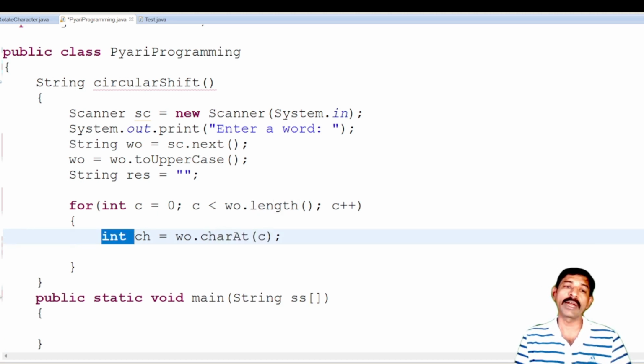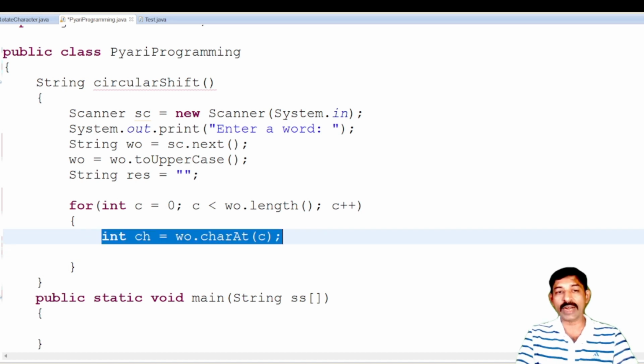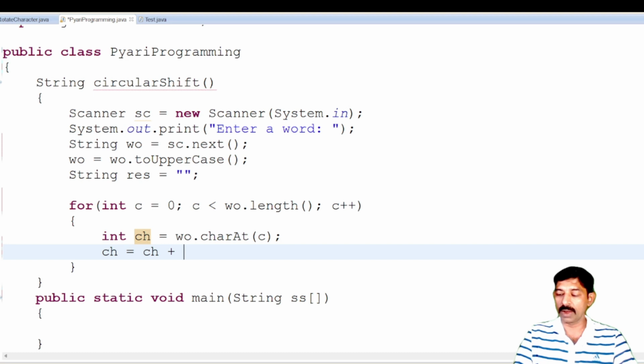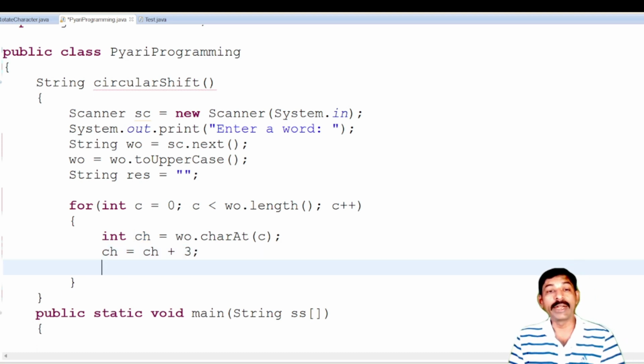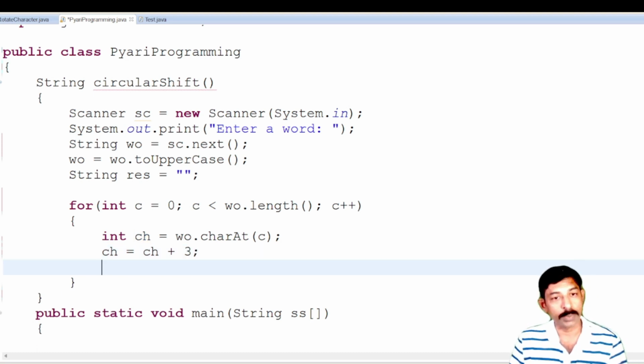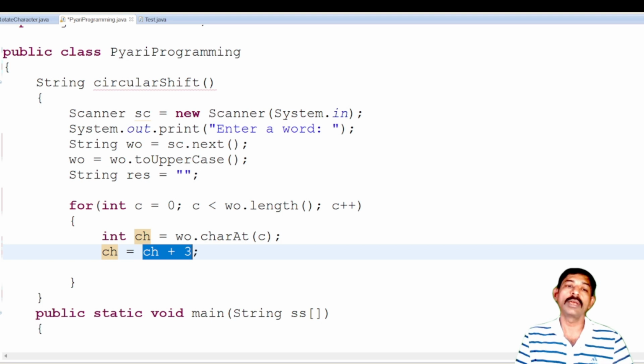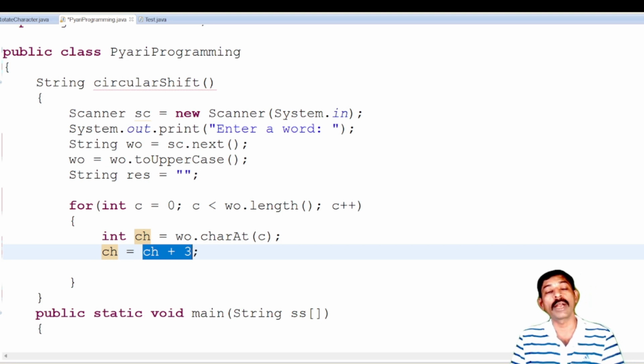Now why am I storing it in int? Because after extracting the character, I will shift it. So I will say ch is equal to ch plus 3. Why 3? Because I need to shift 3 characters as per the question. Now in this expression, if I take ch as a character and add 3 to it, the character will be converted to an integer.